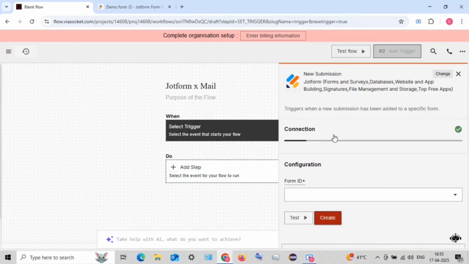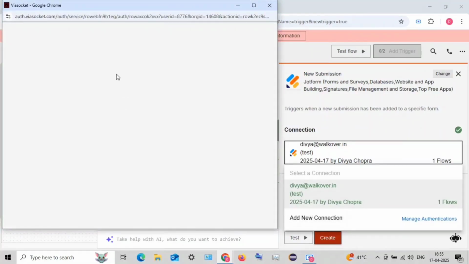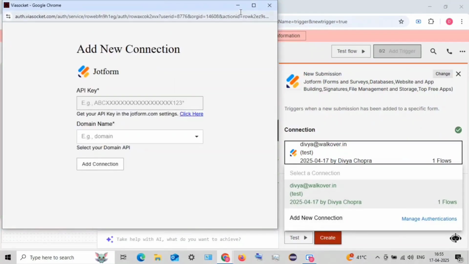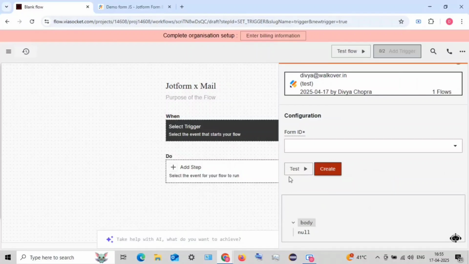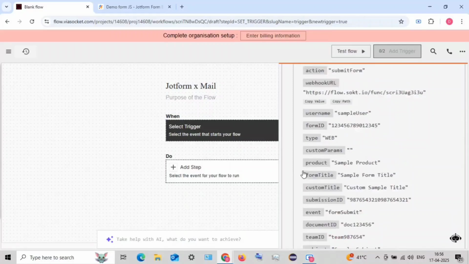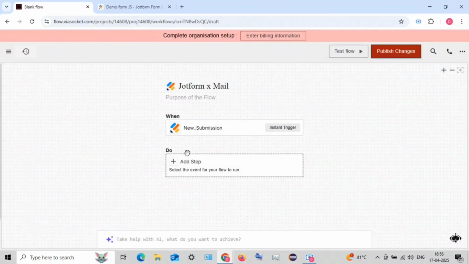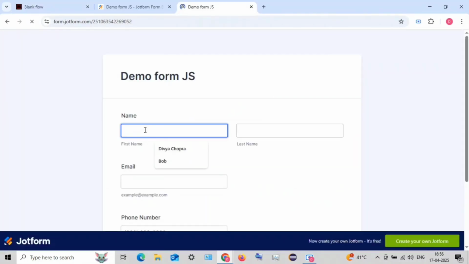Once you have selected the trigger, establish the connection by entering the required details. Now test the trigger and see if it generates a response. If yes, then the trigger is working fine. To get real-time data from the hit on the trigger, we first need to publish the flow. Now fill out the form so that you get the hit on the trigger.